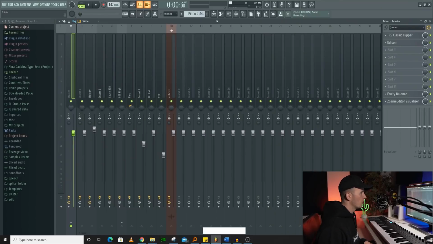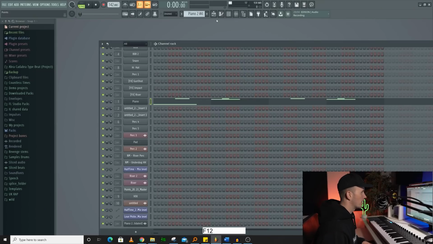And then the other one you should know is F12. So F12 will close all plugins. So if you know that your CPU is acting a bit mad, or you just need to free up some space or just tidy things up, hit F12 and it closes everything.